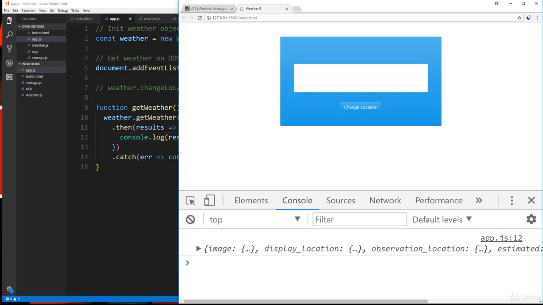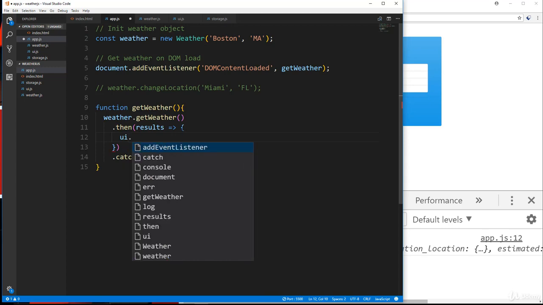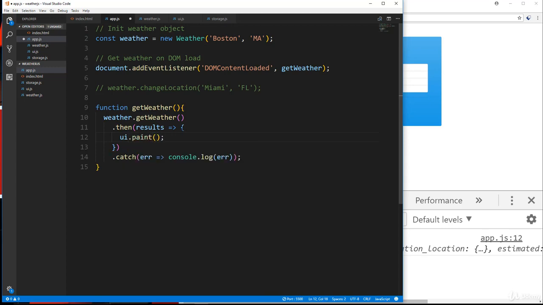Alright guys, in the last video we created our weather class, which fetches data from the Weather Underground API. Now we want to take that information and not just console log it, but put it into our UI. So right here, when we call get weather and we get the results back from the asynchronous method inside the class, instead of just logging the results, we're going to call a method inside the UI class called paint. The idea is it's painting the UI with these results that we're going to pass in.